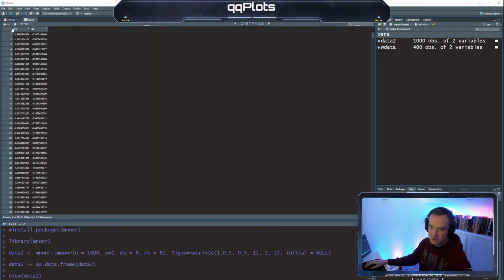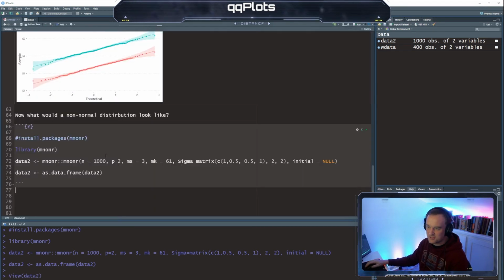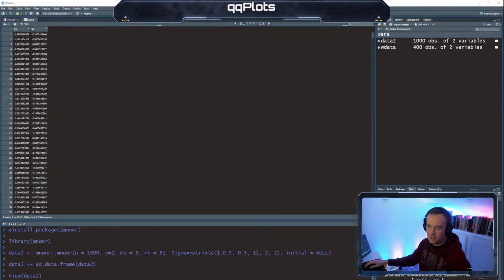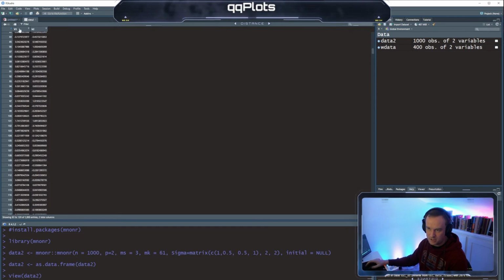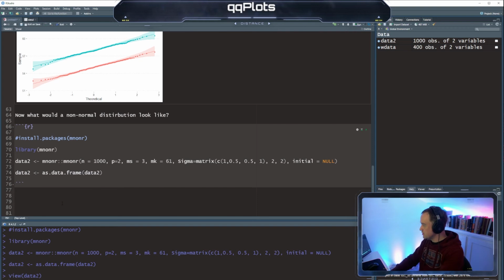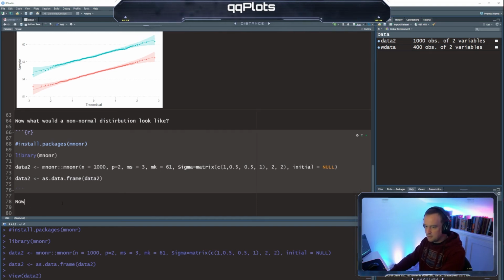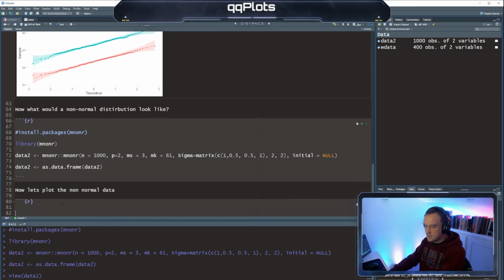So if we look at data 2, we have two variables because for some reason when I tried to run this with 1, it didn't work. So we have column 1, v1, and v2, and these are all just random numbers from a non-normal distribution. So now that we've got that, let's plot the non-normal data. Let's see what that looks like.